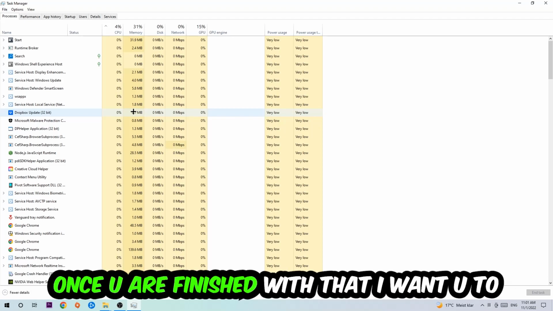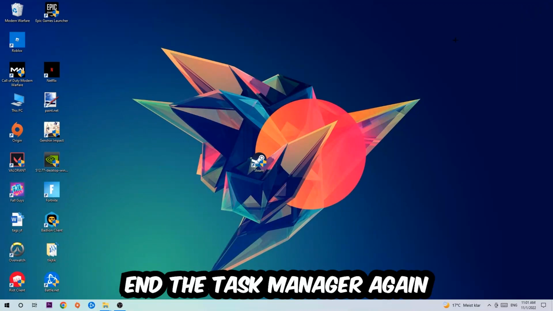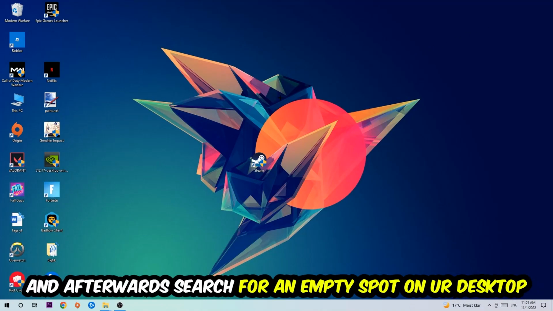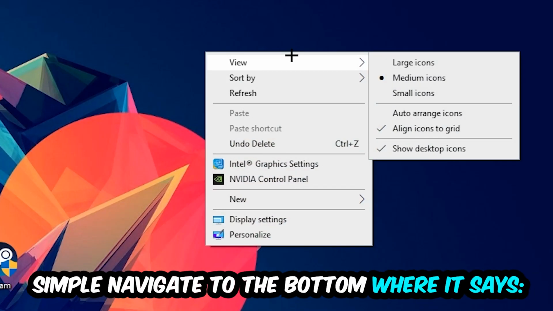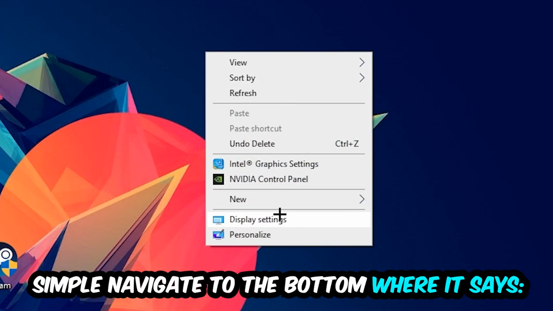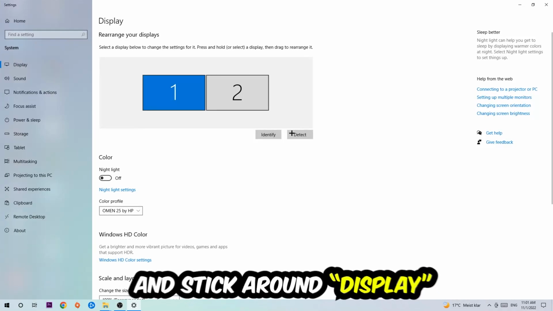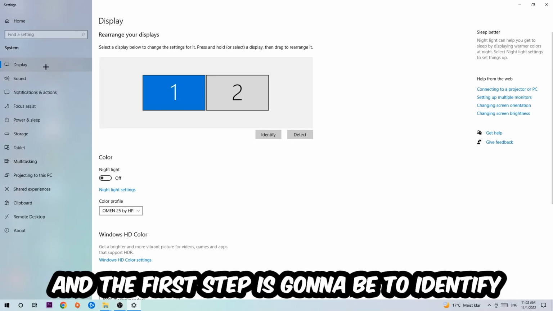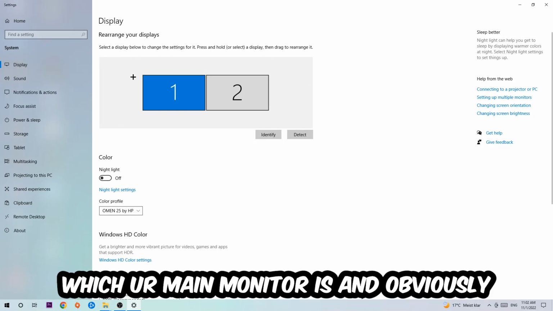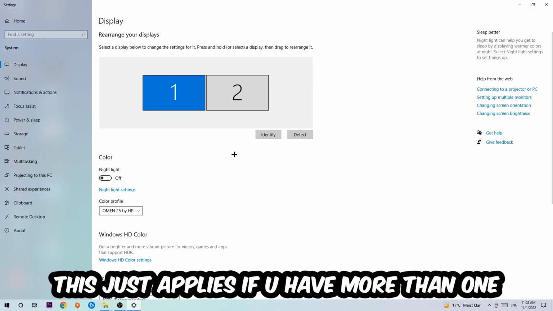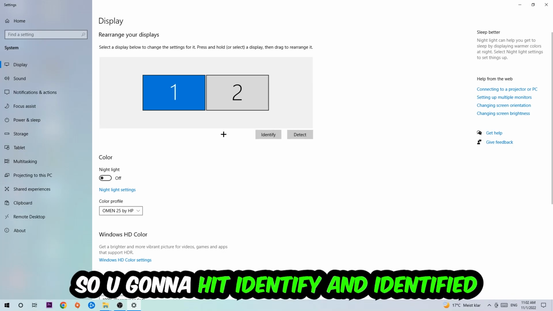Once you're finished with that, I want you to enter the task manager again. And afterwards, search for an empty spot onto your monitor or your desktop. You're gonna right click and simply navigate to the very bottom where it says display settings. We're gonna hit that and stick around display. And the first step is going to be to identify which your main monitor is, and obviously this just applies if you have more than one. So you're going to hit identify and identify it.